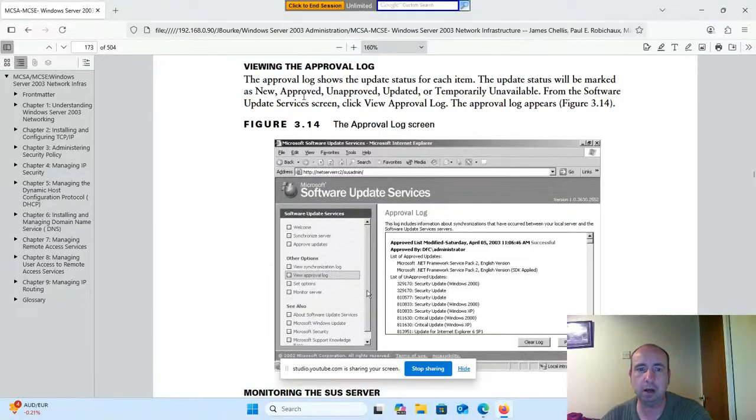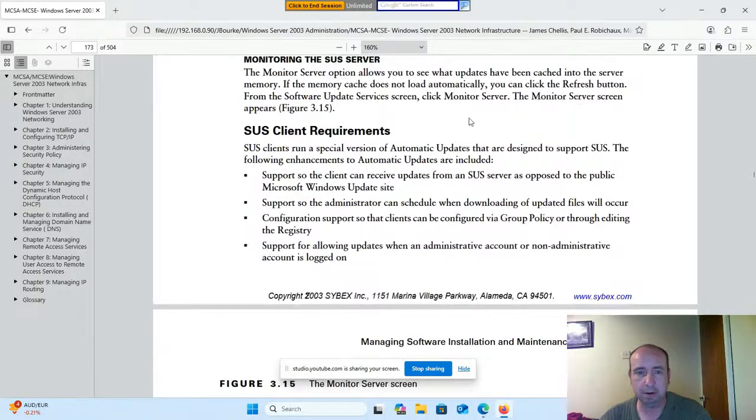Viewing the approval log. The approval log shows the update status of each item. The update status will be marked as new, approved, unapproved, updated, or temporarily unavailable. From the Software Update Services screen, click View Approval Log. The approval log appears. Figure 3.14. Monitor the SUS server. The Monitor Server option allows you to see what updates have been cached into the server memory. If the memory cache does not load automatically, you can click the Refresh button. From the Software Update Services screen, click Monitor Server. The Monitor Server screen appears.